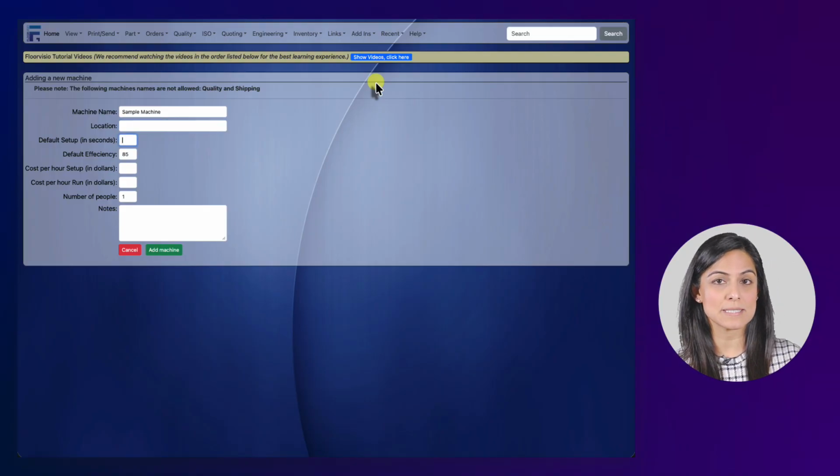The default setup in seconds, we're going to say it takes 30 minutes to set up this machine on average. The efficiency, what this is for is you can reduce the efficiency on this machine so that you can take into account things like operator fatigue.